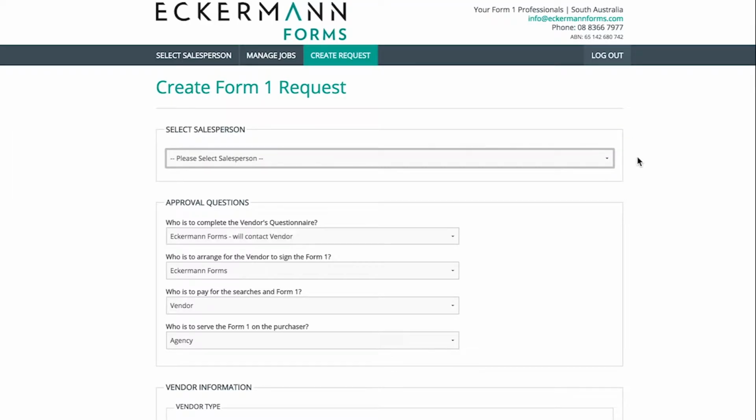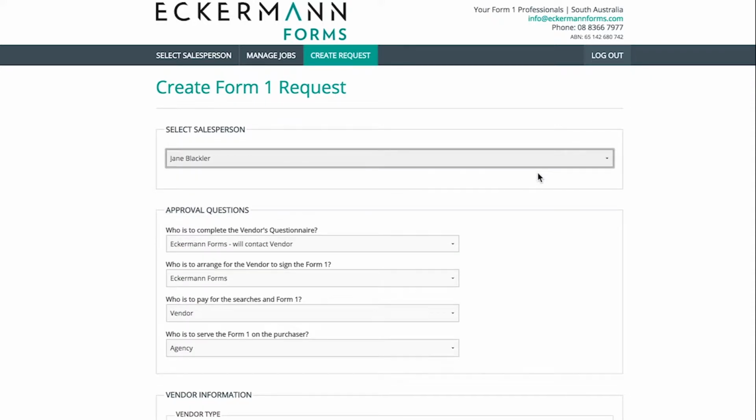To submit a request, click on Create Request and select the salesperson. The 4 approval questions have been auto-populated so that Eckermann Forms completes the vendor's questionnaire with the vendor, has them sign the Form 1, and for the vendor to pay for the searches and preparation upfront. The final question is populated to show that the agent will serve the Form 1 on the purchaser.